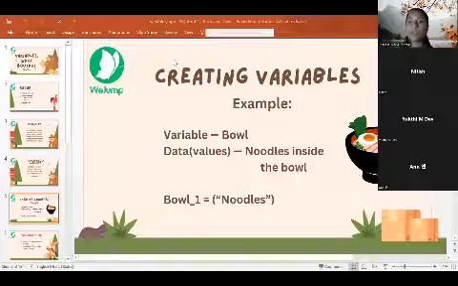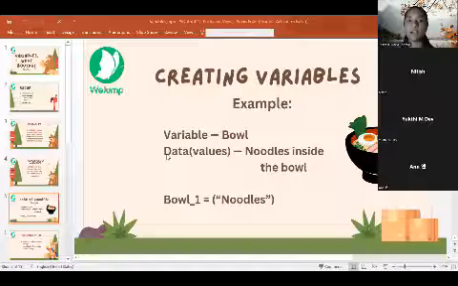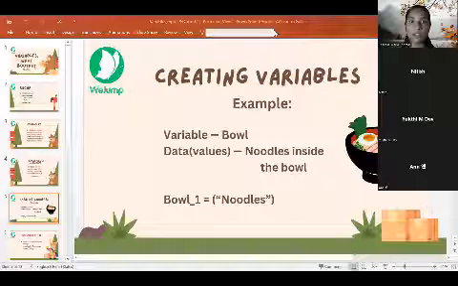Now you might ask, what is the type of the variable? In this, it is string. We will learn about types a bit further in the session. But first, let's try to create some variables. I'll share my screen again so you can see.